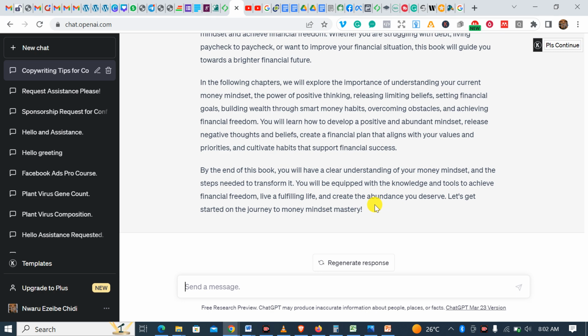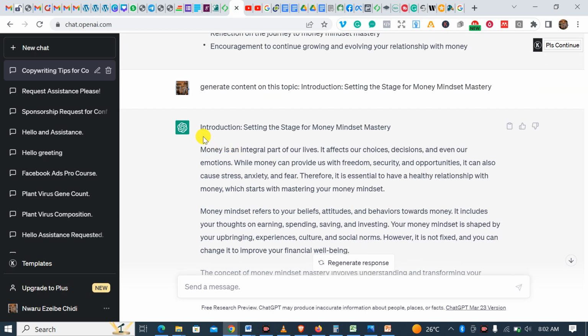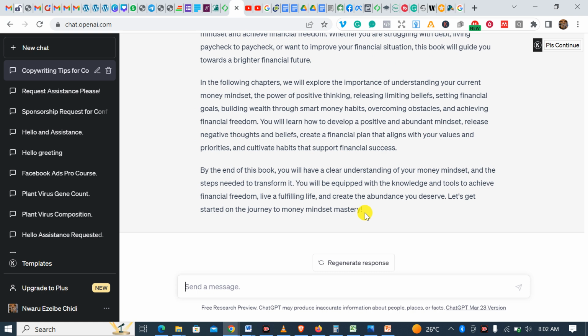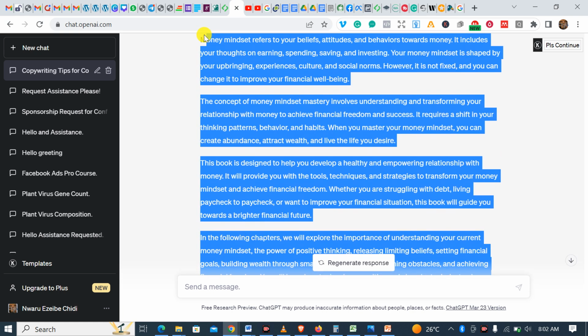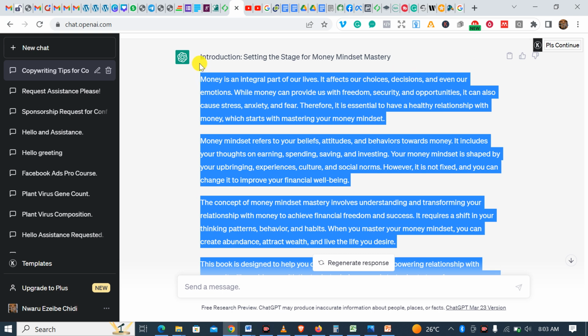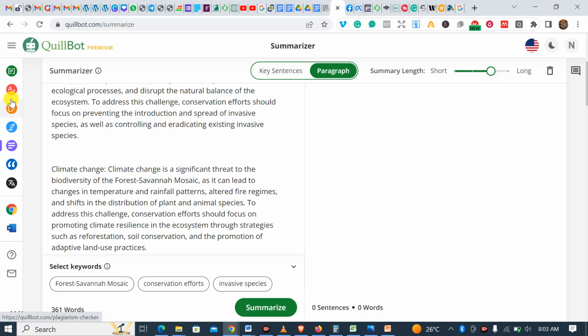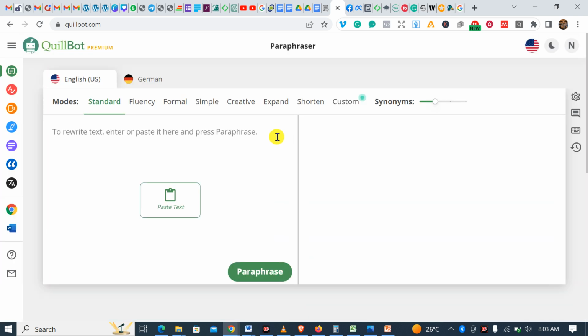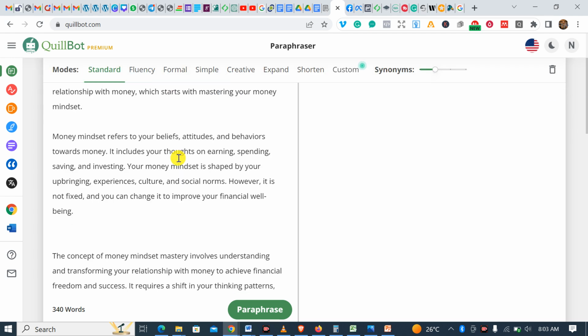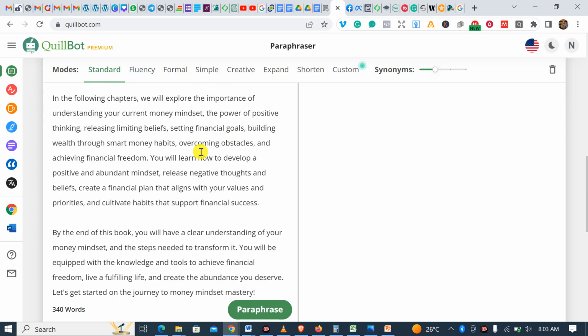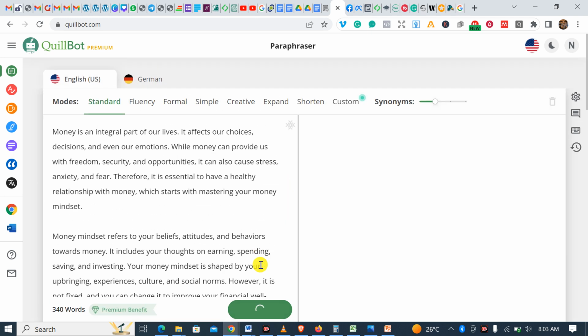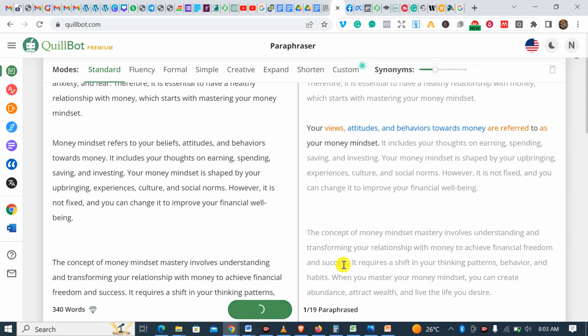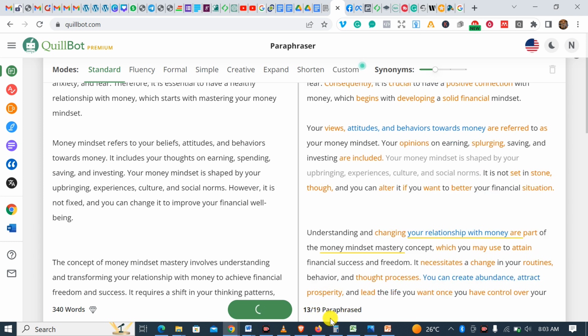Once this has been generated, what do you need to do? You need to copy all this. Once you copy it, come to your Quillbot, go over here and go to the paraphraser. Those of you who are in my KDP, you know all this. You paste it. The essence of pasting is for you to paraphrase this work. Once you click paraphrase, you can see it has started paraphrasing.